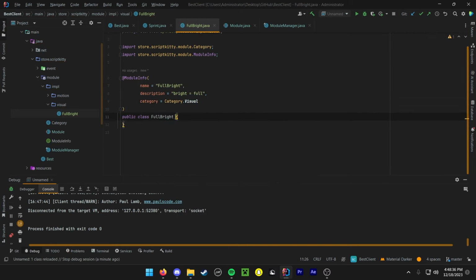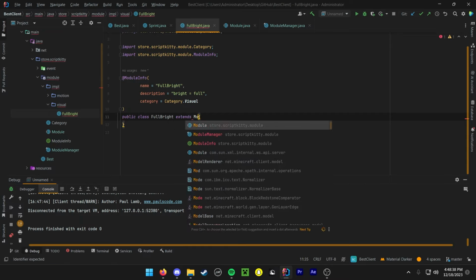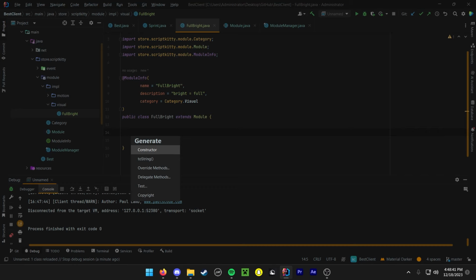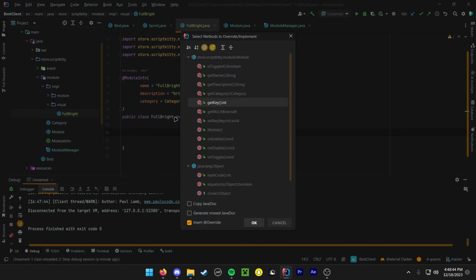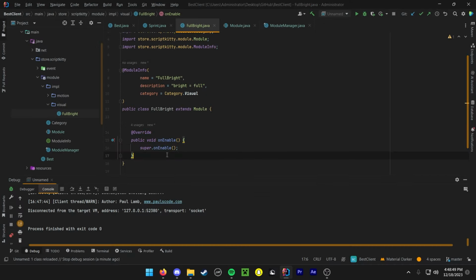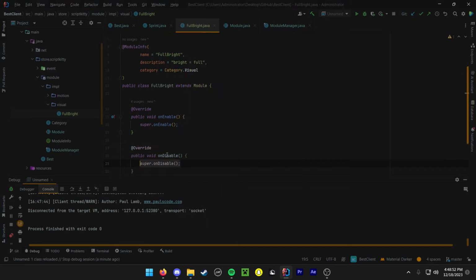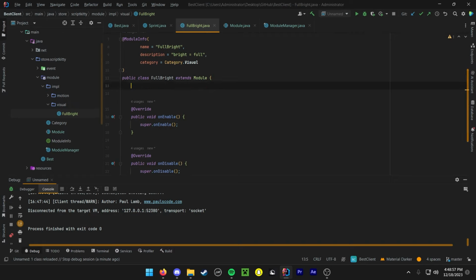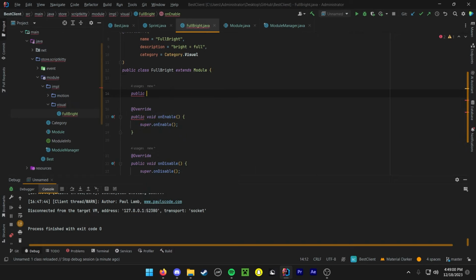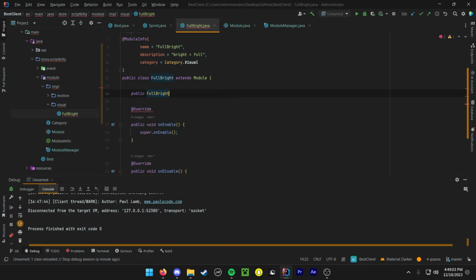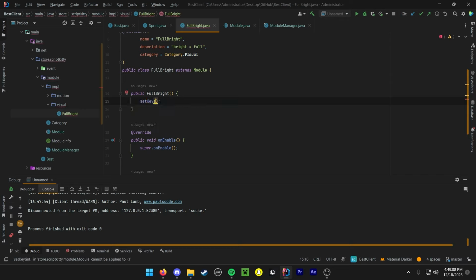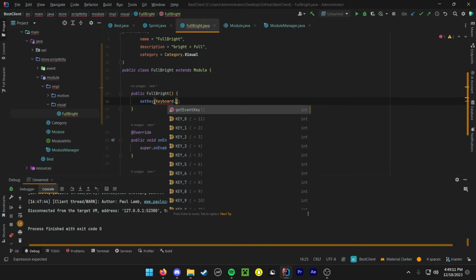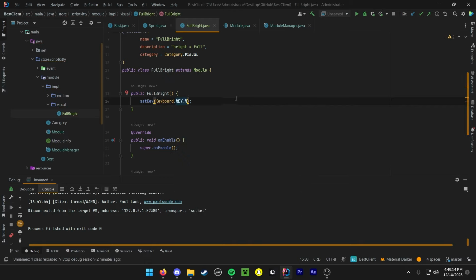All right, cool. Now we're going to extend Module, and we are going to add two methods: onEnable and onDisable. Let's go ahead and add those. There we go. It extends Module, and now we need to add a keybind. So public Fulbright, and then we're going to do setKey, Keyboard.KEY_M. Sure.